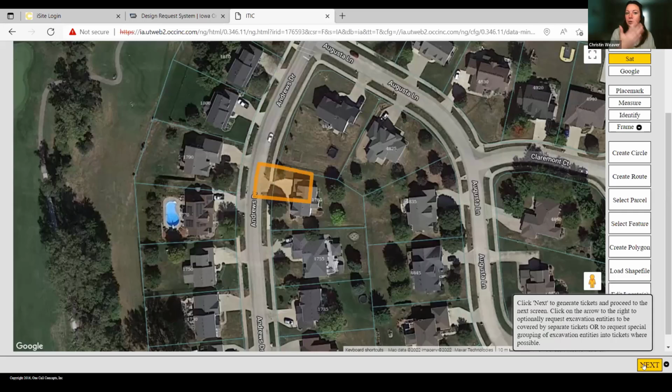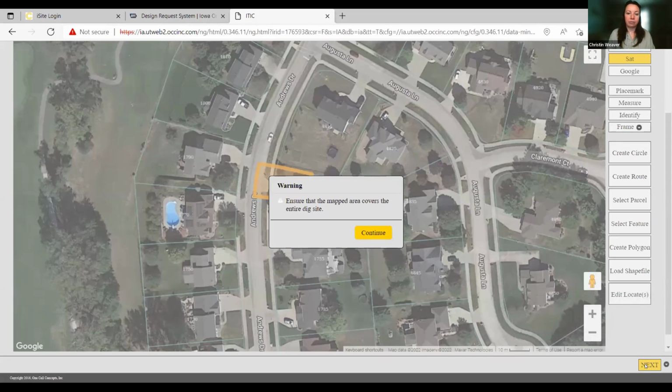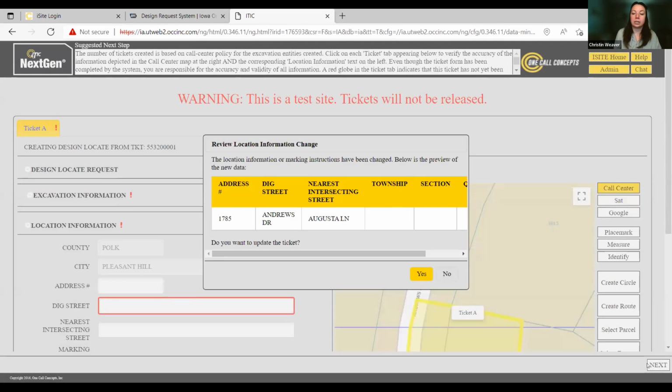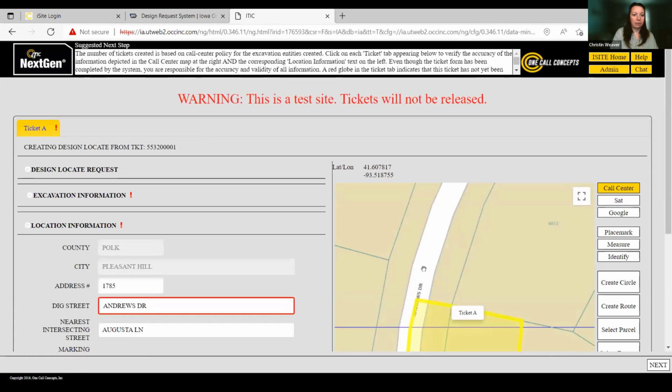Once you're satisfied with the final map where the on-ground utilities are going to mark, you're going to go back to our second page. Now here's where these pre-populated marking instructions will take place. Since I used that tool, the system is asking me if I want to use the instructions that a computer is going to generate for me. So go ahead and say yes for that.